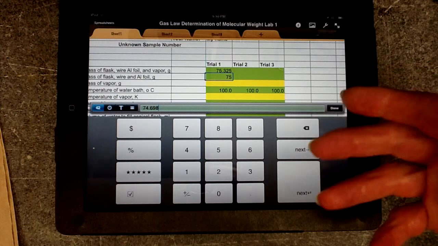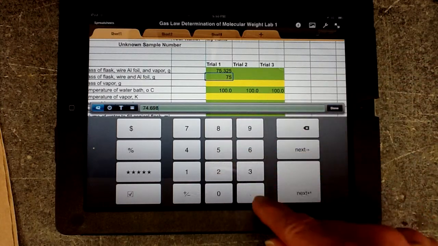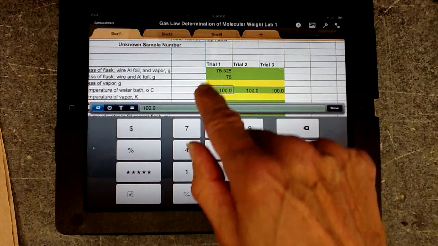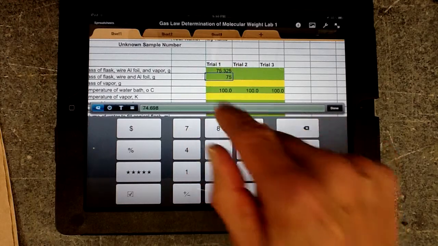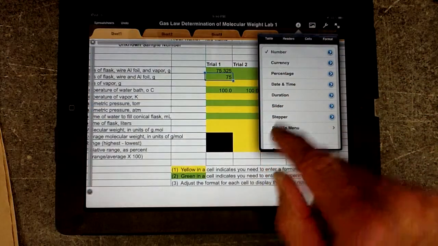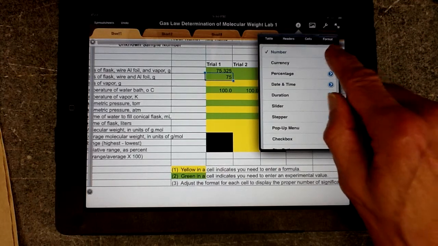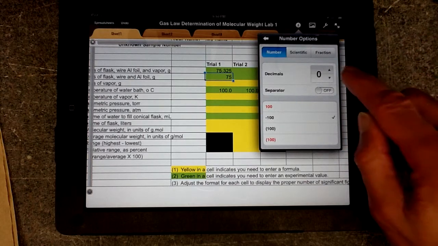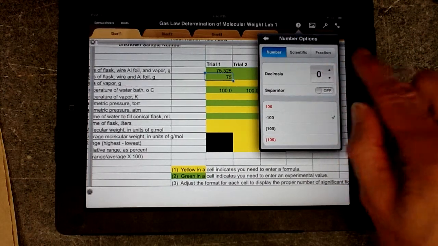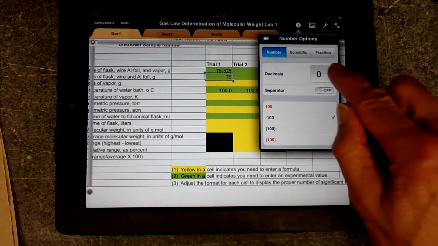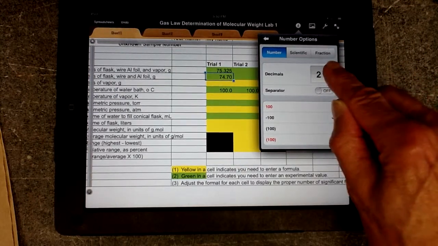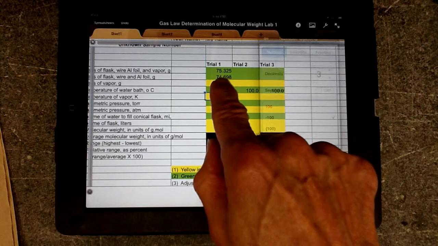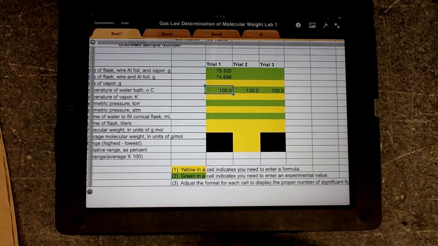Notice that although I tapped and put in digits after the decimal, no digits after the decimal are showing up. I'll select the cell that I'm interested in, go to the inspector. Again, it recognizes there's a number, it just doesn't have the proper number of significant digits. I want 3 digits past the decimal. So I tell the software 3 digits past the decimal. I immediately have a display that gives me 3 digits past the decimal.